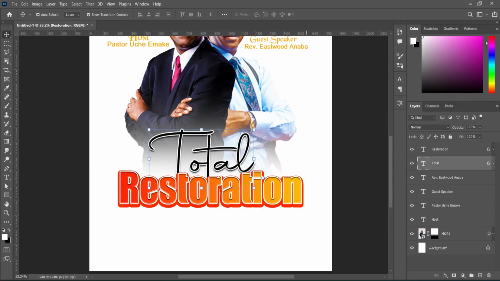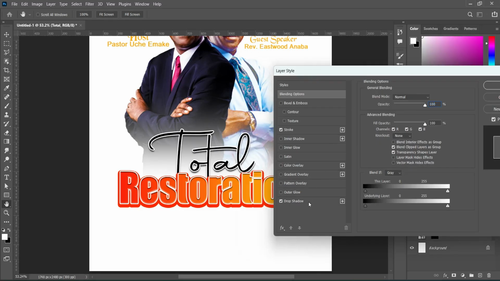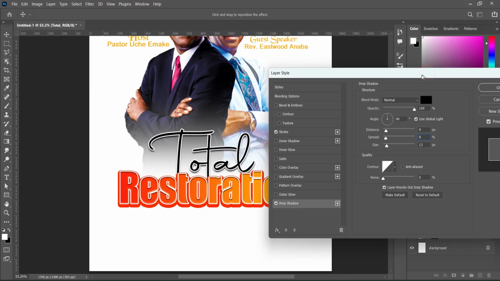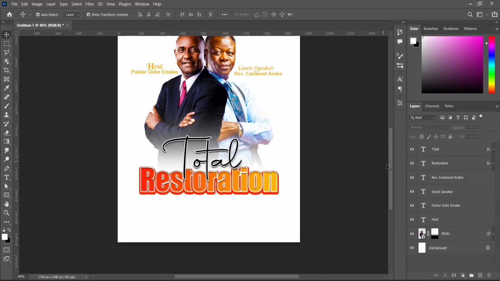Then also go to the layer style we used on our total. Then we are going to also adjust the drop shadow by inputting this one. Okay, so that is all. Then let this one be at the top.